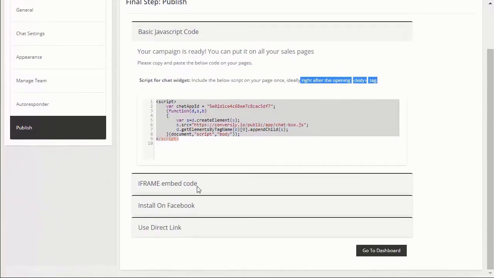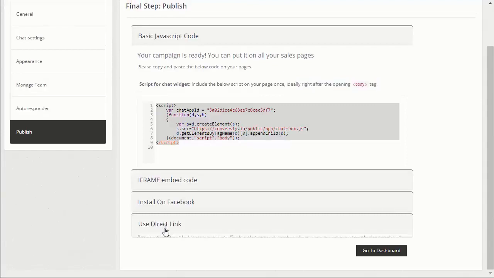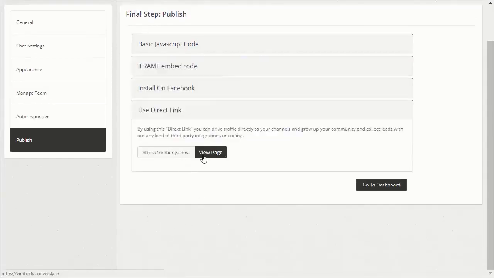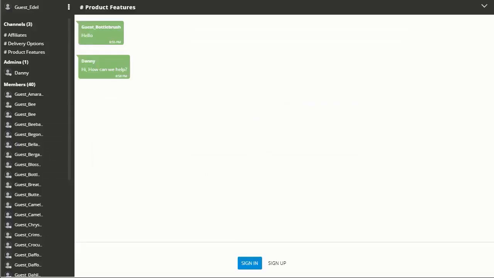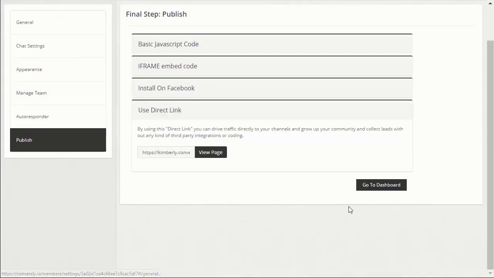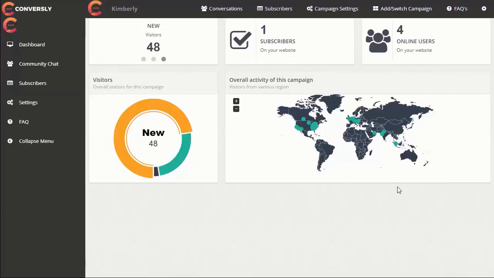Now here you can select an iframe embed code or install on Facebook. Now this feature, install on Facebook, is available in the upgrade, in the pro version. So keep that in mind. And then use direct link you can also enable here, where you just copy and paste this link and that'll open up this window here. So we're going to go back to the dashboard.